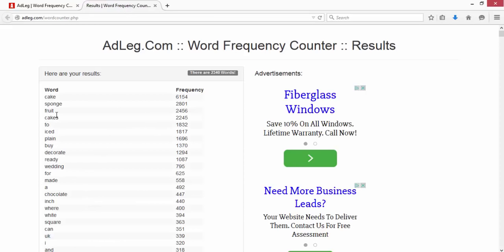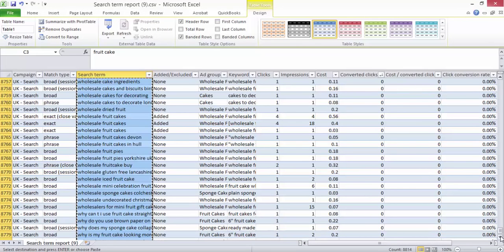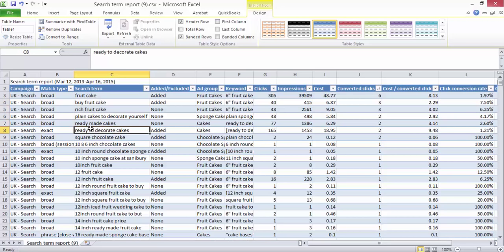What this is going to show us is the number of times each of those keywords appears on the list. So if we look back at these keywords, it's not going to count the number of times each keyword got clicked on. Fruitcake has 305 clicks. It's not going to count that 305 times. It's going to count fruit one time. It's going to count cake one time. So each individual word that appears on this list is going to be counted.